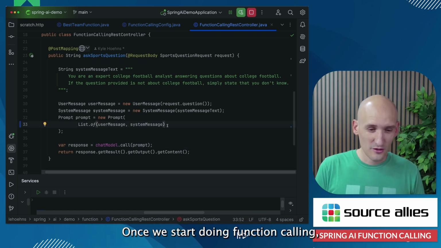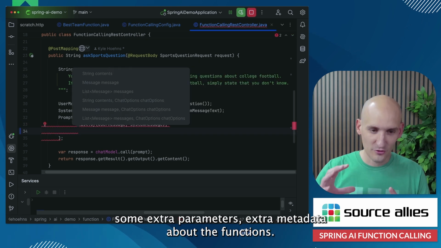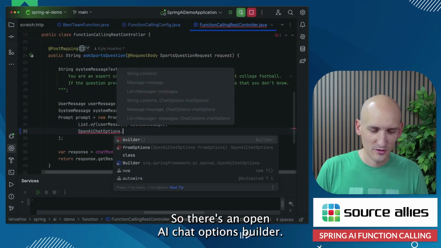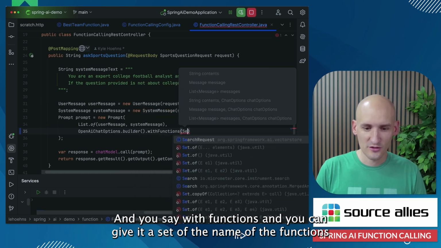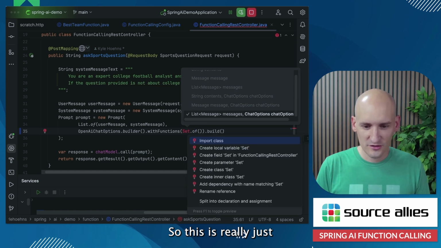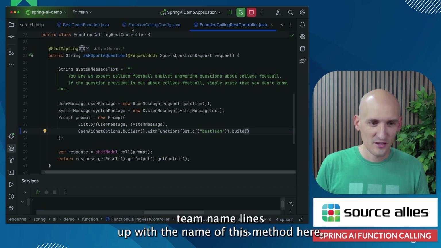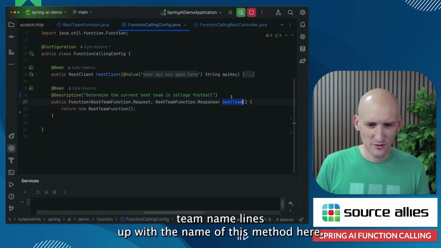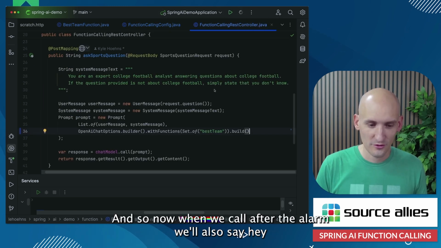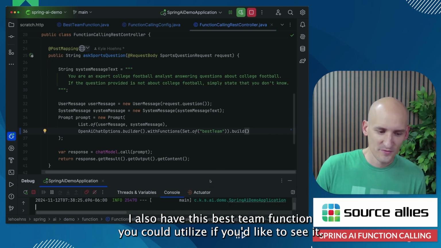Once we start doing function calling, the prompt needs to include the system messages, but we're also going to include some extra parameters, extra metadata about the functions. So there's an OpenAI chat options builder, and you say withFunctions, and you can give it a set of the names of the functions and build it. So this is really just the name of the functions, like bestTeam. That bestTeam name lines up with the name of this method here, bestTeam. If those two line up and the description is present, it should all work together. And so now when we call off to the LLM, we'll also say, hey, I also have this best team function you could utilize if you'd like to.